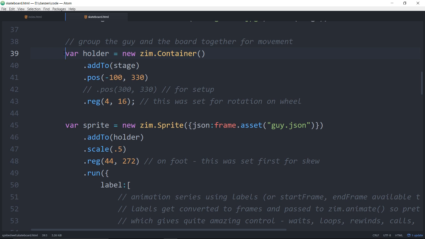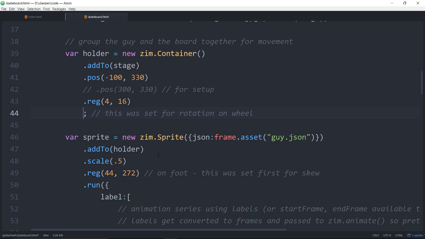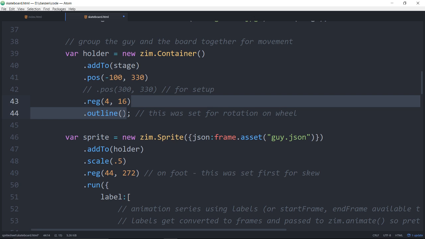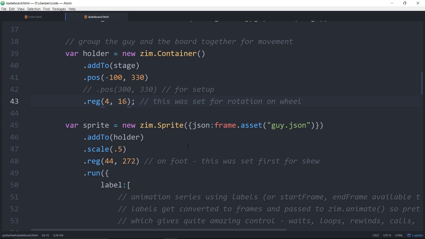So we've positioned the holder. We also set the registration point of the holder, and that is so that when we rotate it, so pop the wheelie, it will be on the wheel, and the whole thing, the skateboard and the guy, will rotate around the wheel. Now to position that, we did a dot outline like so, and the dot outline will show us where the registration point is, and we fiddled with it that way until we got it right. Okay, and there's some information on that technique down at the bottom.